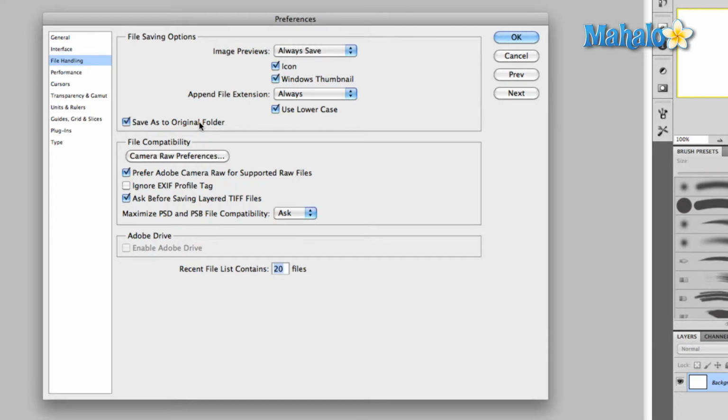Save as to original folder. We talked about this in the preferences overview. If you're going to just be working on one image, save as to original folder is totally acceptable. When you open an item, what this checkbox does is if you save a different version of that item, automatically it will open to the folder where the item originally appeared.